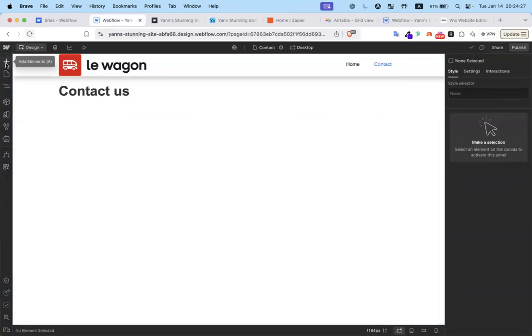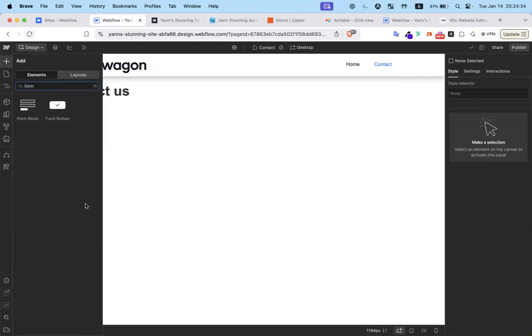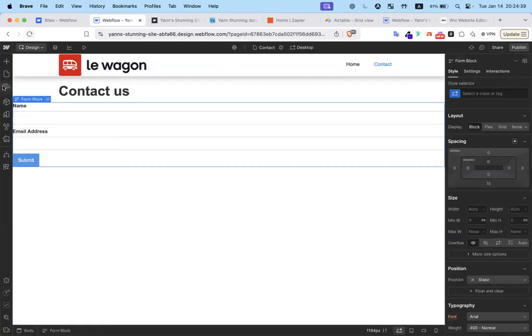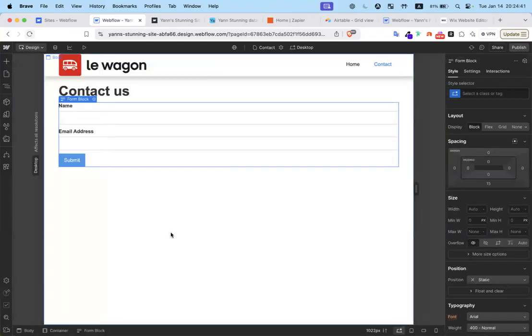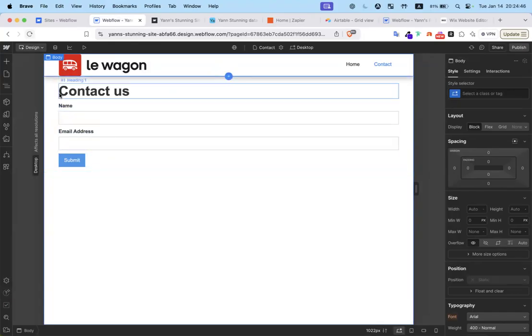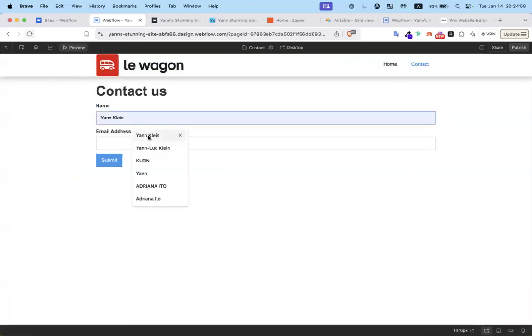To do so, the first thing I'll need is a form, and Webflow actually helps us a lot for that. If I search for form here, you see that I have a form block. And if I bring it here, and I bring it inside the container once again, you see that the basic form of Webflow has a name, an address, and a submit button. It's exactly what I need for my new students. So I'm going to keep it like this.